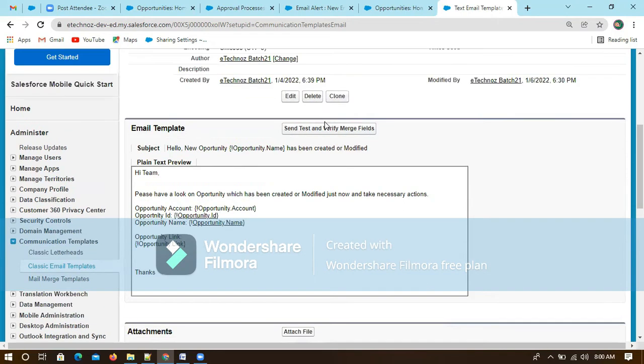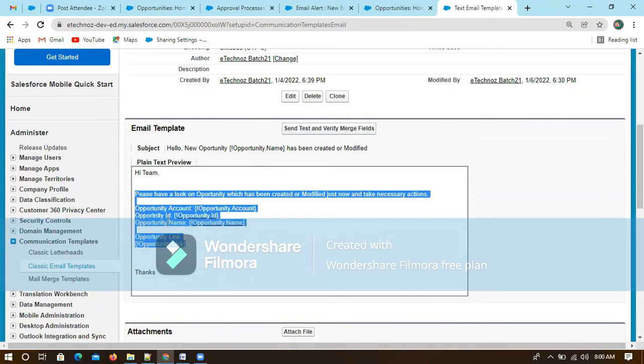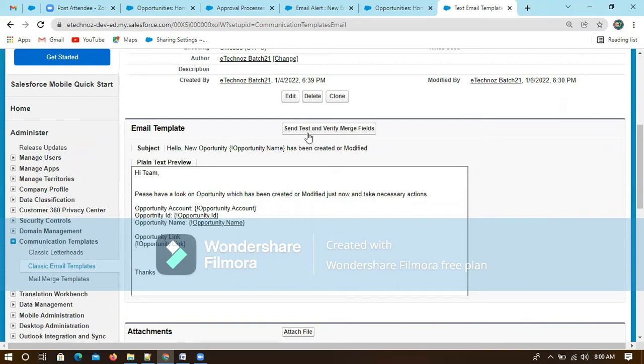Here you can see a button, right, like send a test and verify merge fields. For normal text it is fine, it will go directly, but if you want to check these merge fields, whether they are properly executing or not, and modify after checking, it will be difficult. That is why you have to track that at the first level itself.